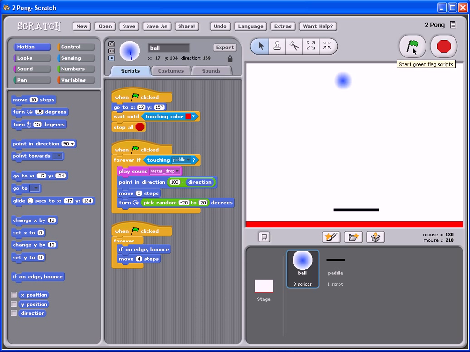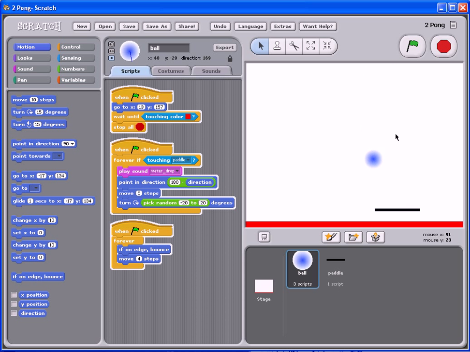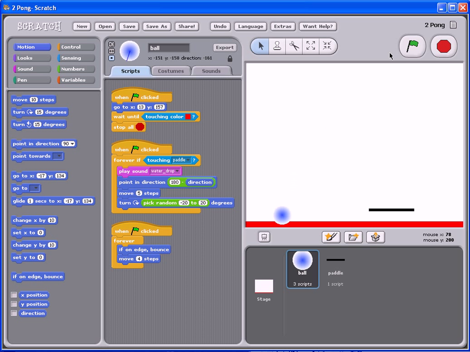And you can quickly play it by clicking the green flag. So basically you move the mouse and hit the ball back. And so as soon as the ball hits the red bar, the game stops. Okay? So that's the rule of the game.